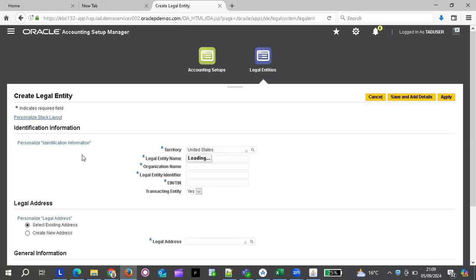So this is the window for creation of legal entity, whereby we will use the country that our business is registered in. In this case, it is Kenya. If you just type, the system will tell you whether it exists or not. Okay, here it is.